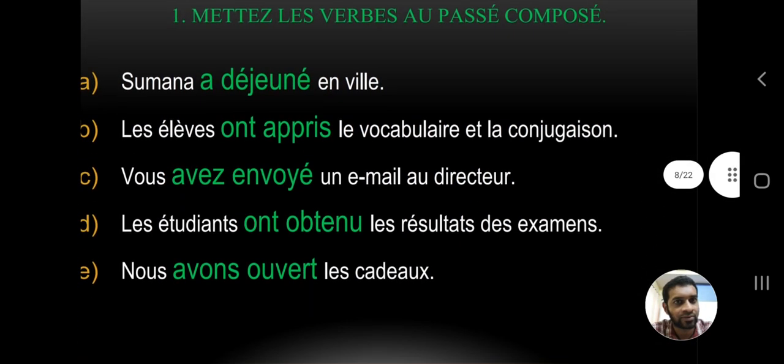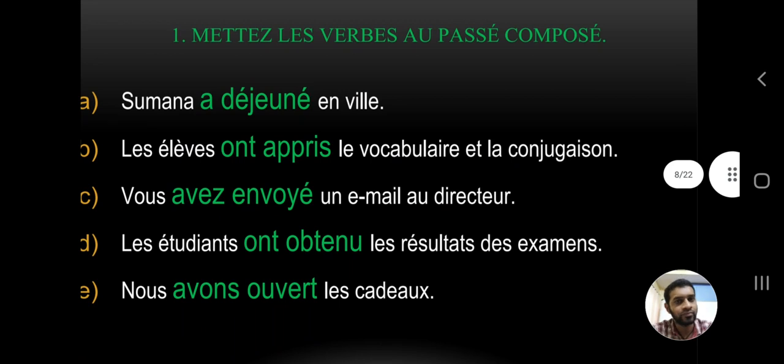Sumana a déjeuné en ville. Les élèves ont appris le vocabulaire et la conjugaison. Vous avez envoyé un email au directeur. Les étudiants ont obtenu les résultats des examens. Nous avons ouvert les cadeaux. C'est bon? So we'll move to the next exercise, the second exercise.